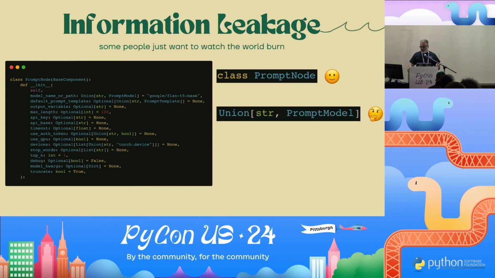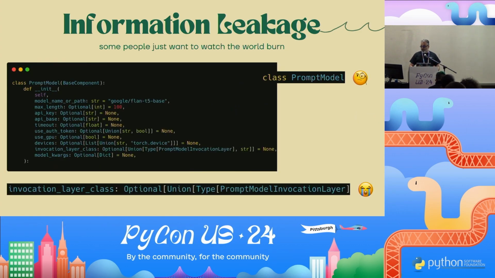So you go and check it out. What's this PromptModel? Again, you go through the documentation, maybe through the code, and you find this other class, PromptModel. Fine. And then there is the model name again, OK? And you scroll down, and at some point, you find the invocation layer class, which is another class that now you have to go and fetch and investigate what it does. Do I need it? Or I don't need it.